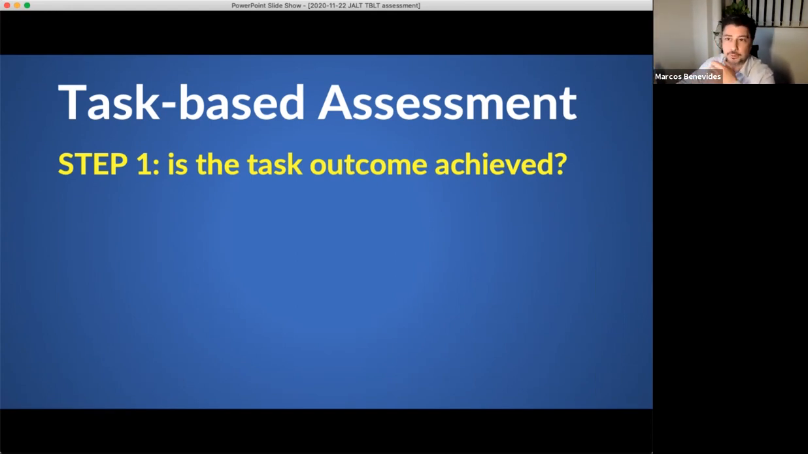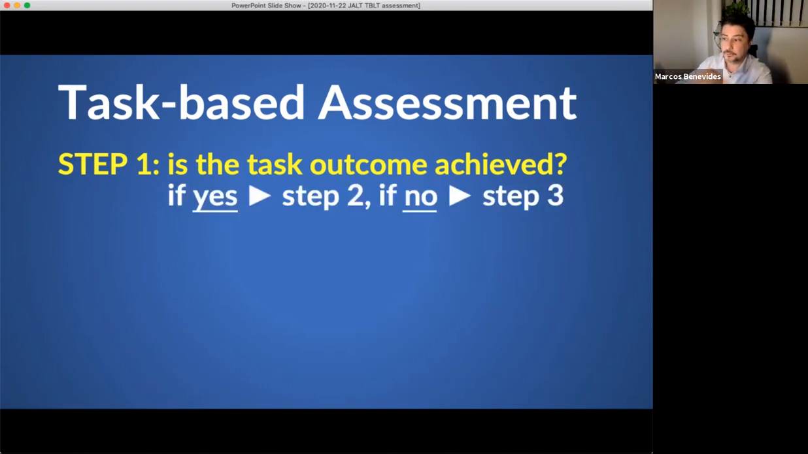Again, this goes back to Kuiken and Vedder's idea of functional adequacy. So when you're assessing task-based performance, task outcome, whether it's a spoken task or a writing task or any other kind of task, the first thing you ask yourself is: is this functionally adequate? Is it achieved, yes or no? That yes or no question is the primary question that you're asking. This is how we put meaning in a primary sense. And if yes, then you go to step 2. But if no, you go to step 3.